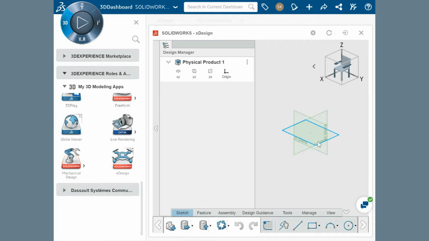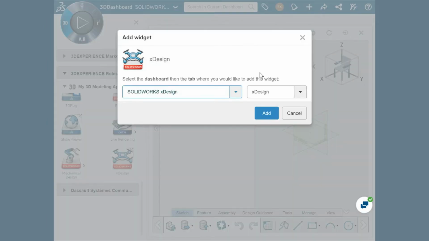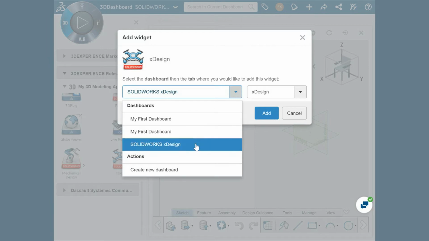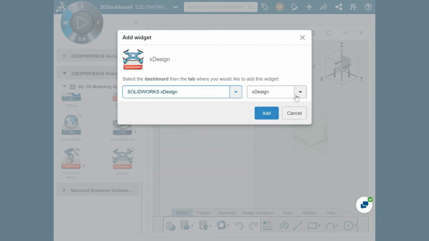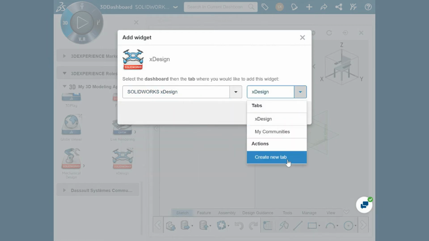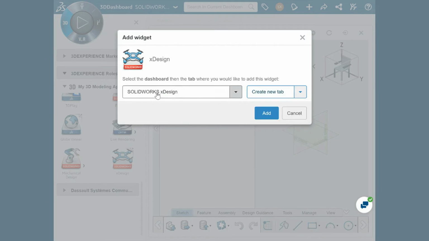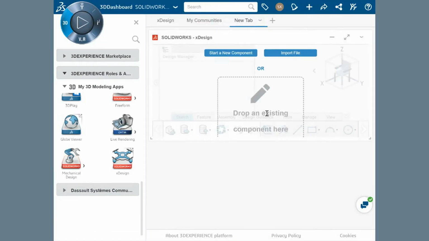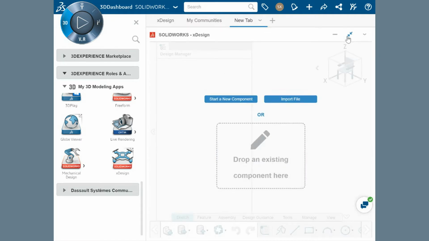You may want to keep this workspace pinned open, so to pin it to the dashboard, simply click on this button here, then select the dashboard you want to pin this design to, as well as which tab you'd like to use. For now, I'll leave it set to SolidWorks xDesign and create a new tab. And now it's pinned. From here, the window can be expanded to provide the maximum working space.